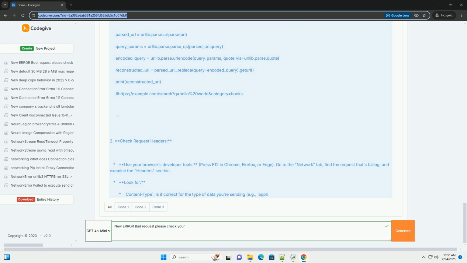Clear your browser's cache. This forces the browser to fetch fresh data from the server. Try a hard refresh. Ctrl+Shift+R or CMD+Shift+R. This bypasses the cache completely. 6. Check request size.